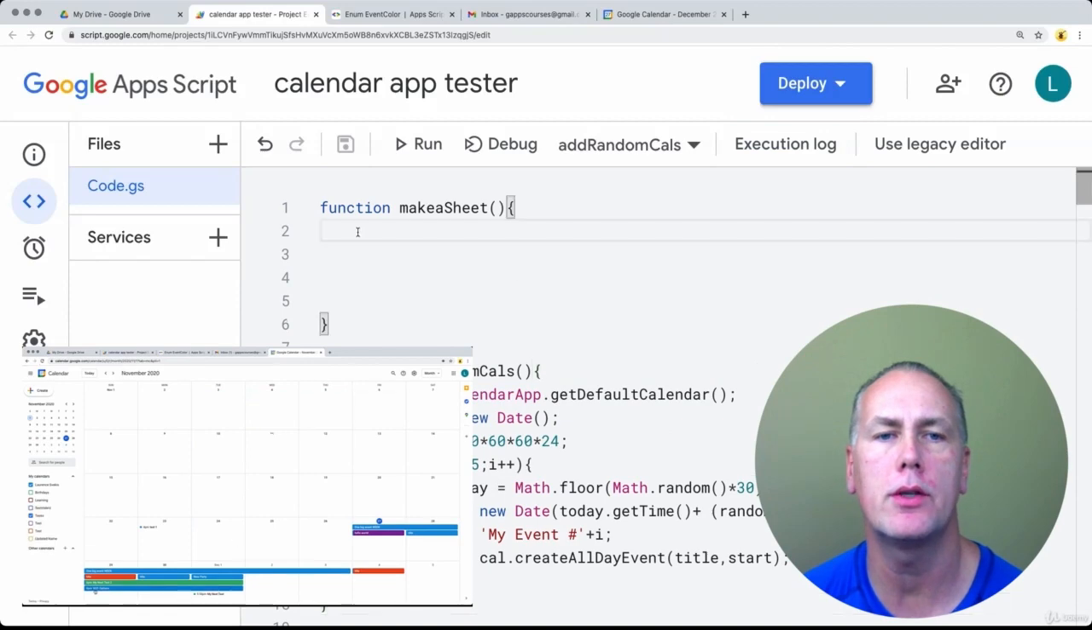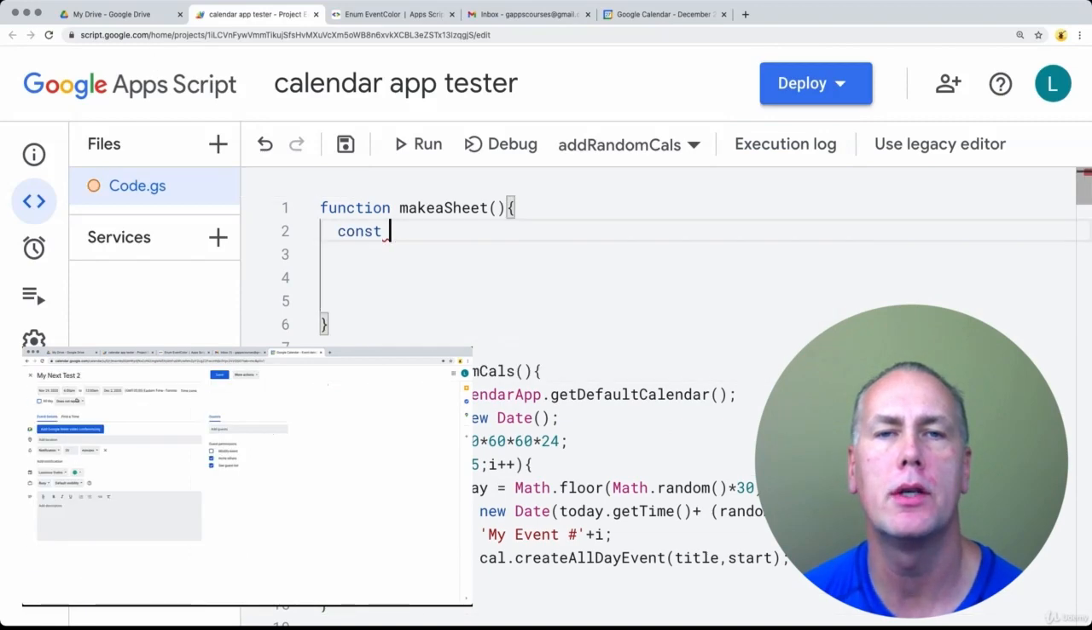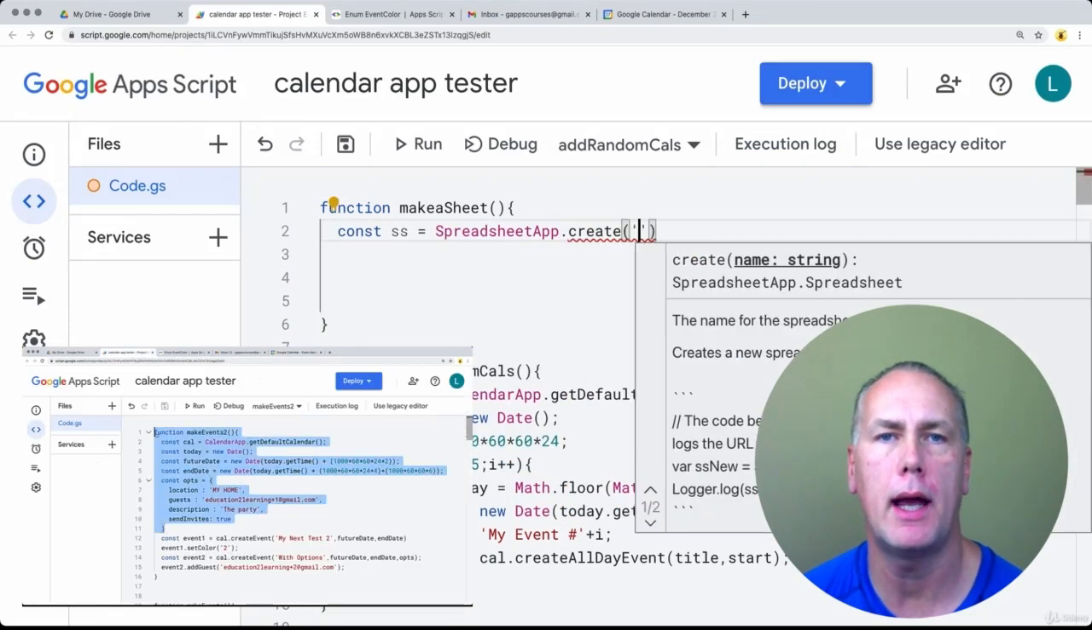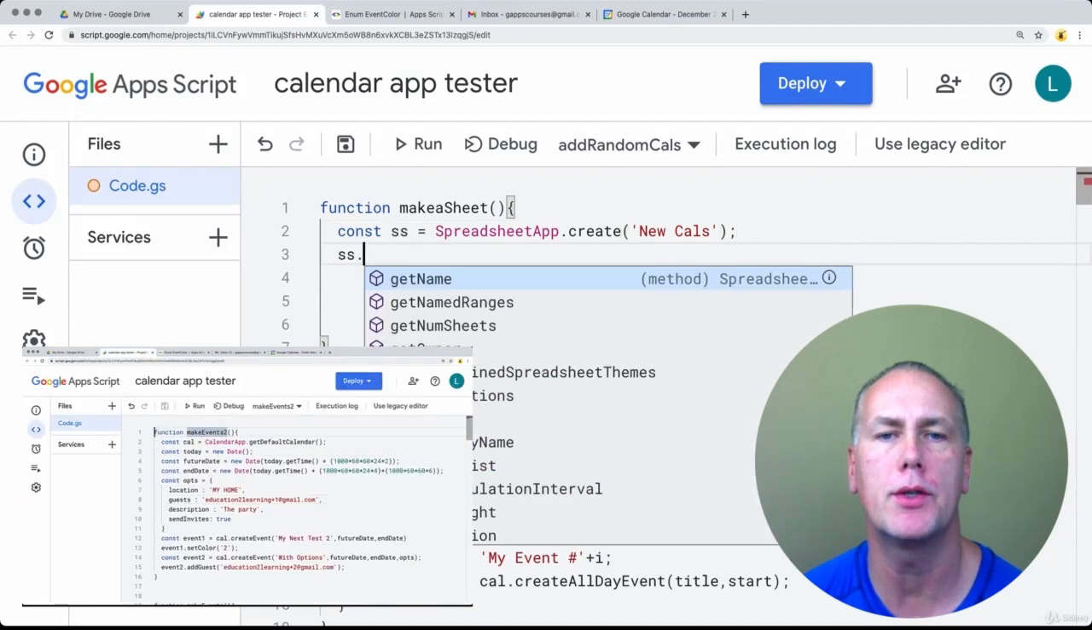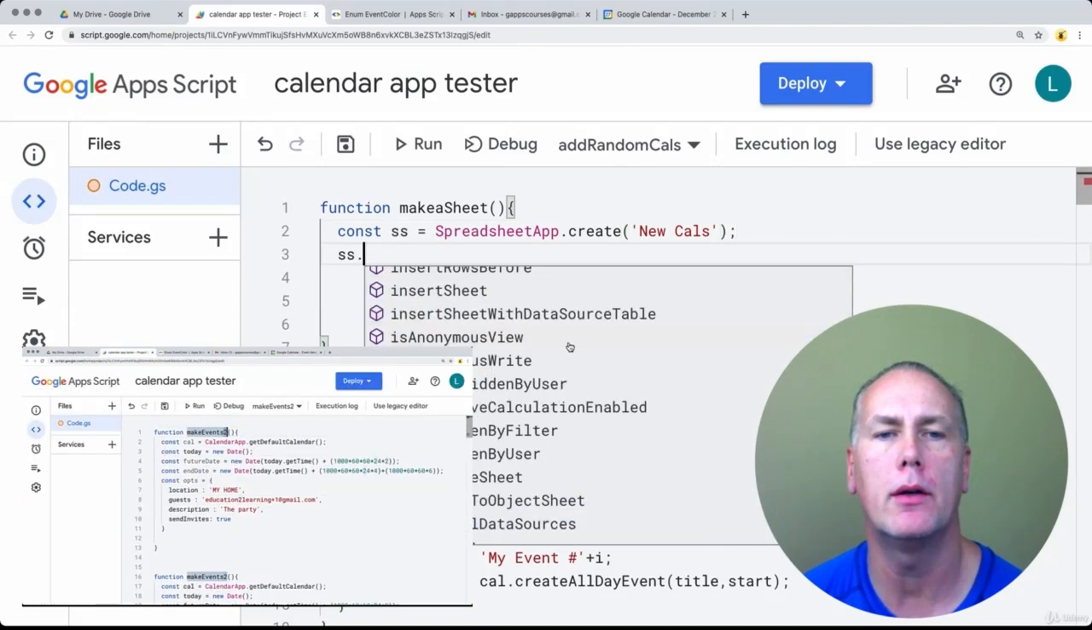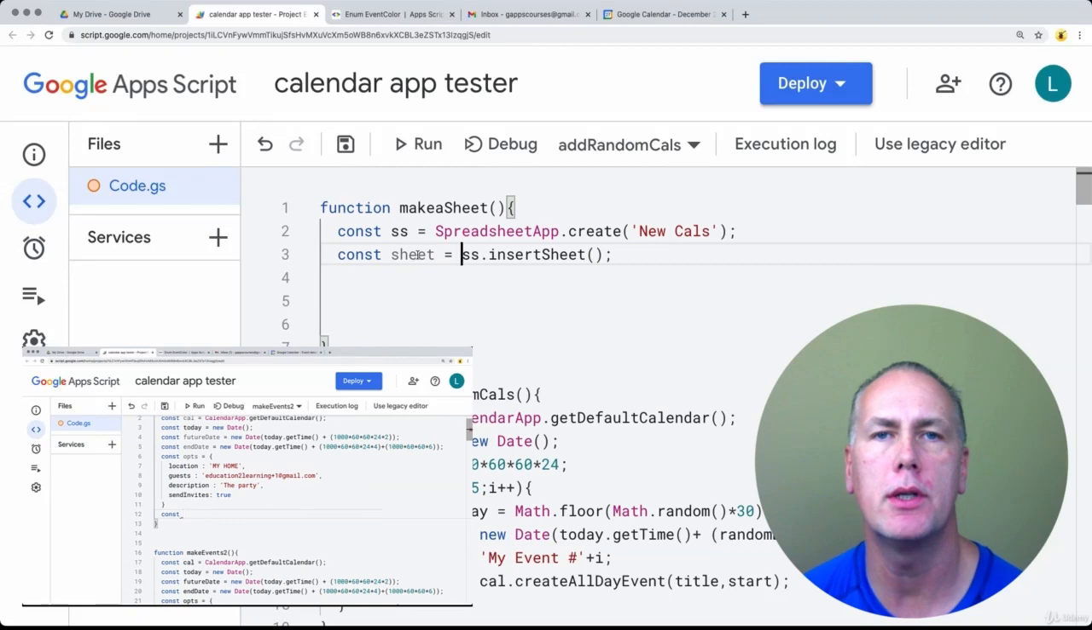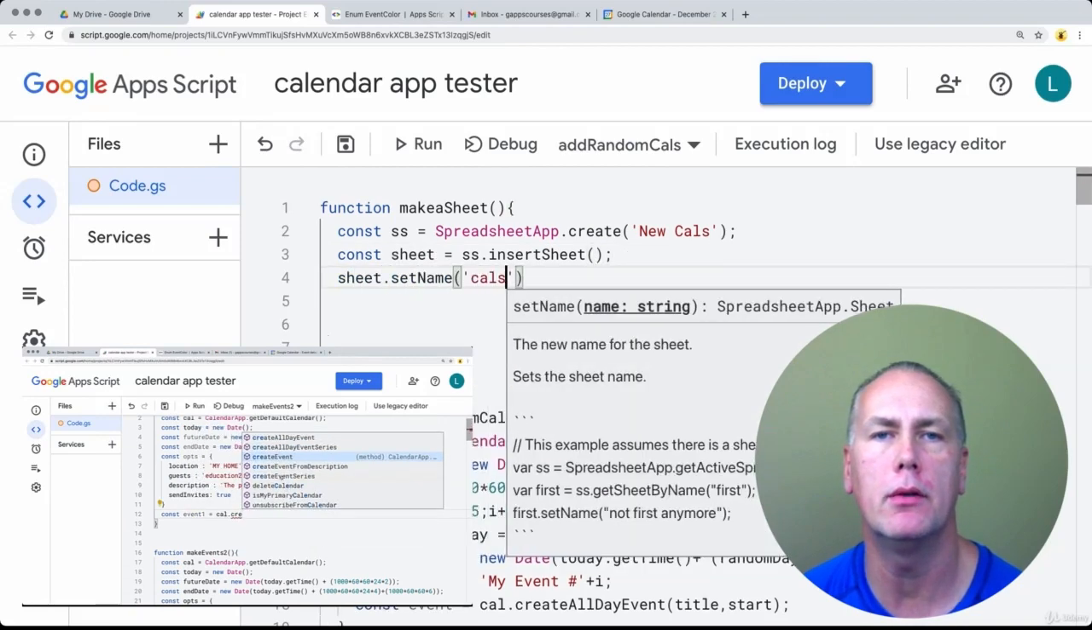Deleting calendars as well. Updating calendars: updating the calendar name, updating the calendar description, updating the color, the description, and how it is represented within the Google Calendar.